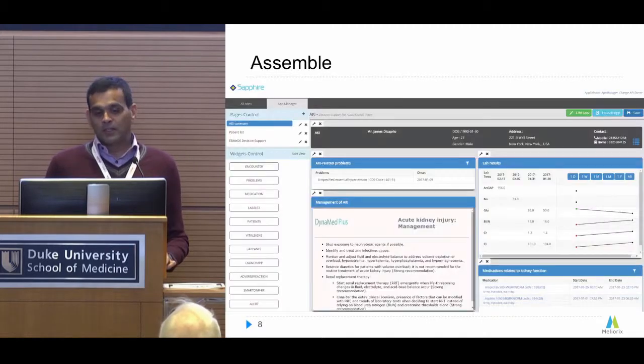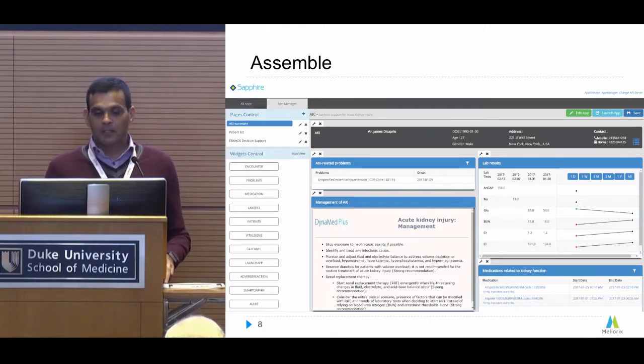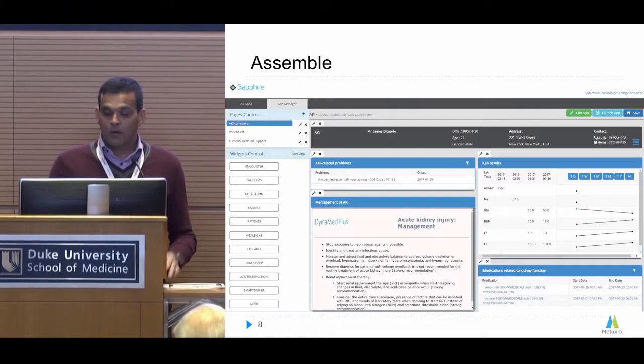Here's an example of the app that I'm going to show you. This is running inside a Cerner EHR. It's a SMART on FHIR app, a demonstration app for acute kidney injury. You can see certain things here. You can see a problem list, which has been filtered to show only problems related to kidney diseases. The same with the medication list. You can see lab results, and an overview of the guidance for how to manage this patient's care.